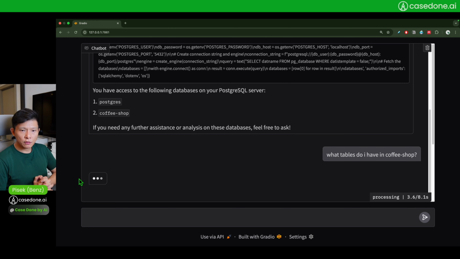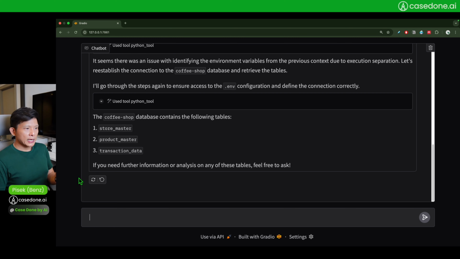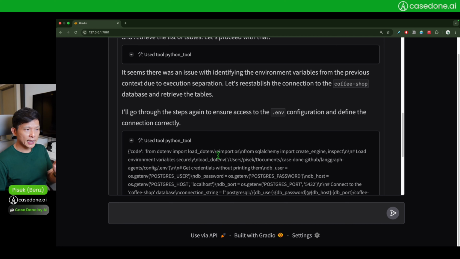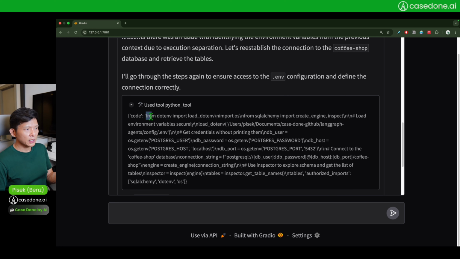Hopefully it will write the correct Python code. And we are going to examine the Python code a little bit deeper this time to see how it does things. Here it is. This is the code that GPT-4o thought it needs to use. This one is going to load credentials from the .env file. This is import SQLAlchemy. I specified in the prompt to use SQLAlchemy to access Postgres.